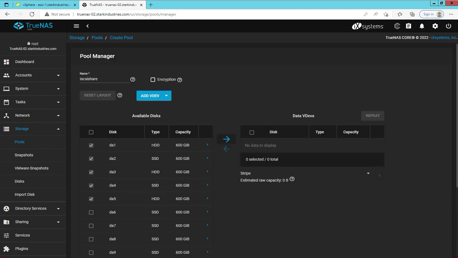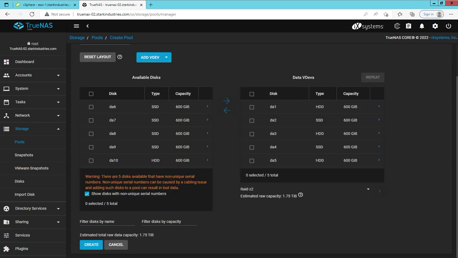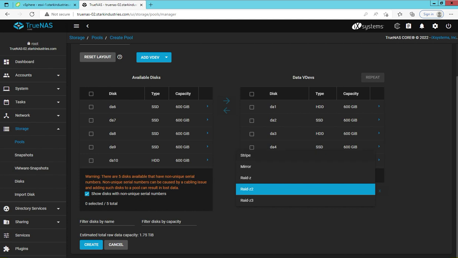Once I make my selection, I need to click on this right arrow to add it to the data vdevs. Once we add it to the data vdevs, we are presented with a choice. The default layout for the current selection of disks that I have is RAID-Z2. That is suggested by TrueNAS, but in order to create a data store for VMware vSphere, we need to make our selection between either stripe or mirror. So make sure you select either stripe or mirror. Only then will you be able to format the data store with the VMFS file system.